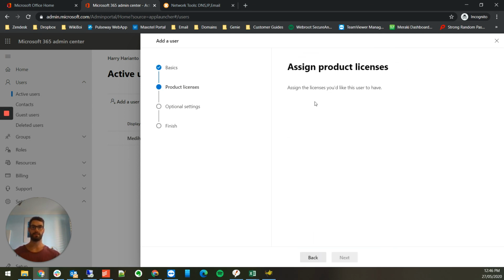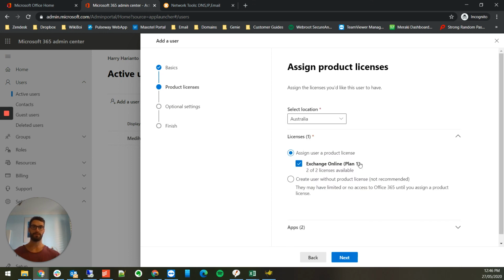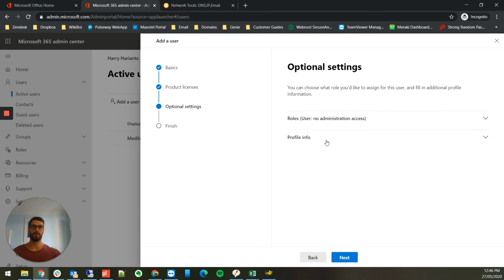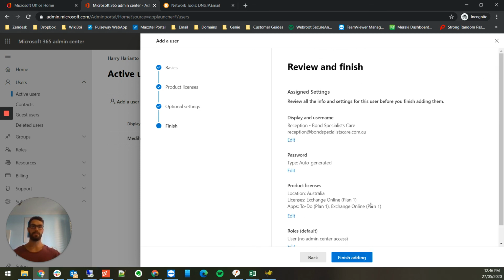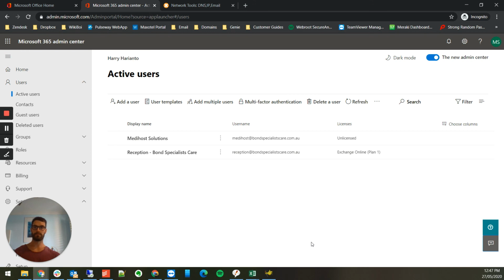Next, assign the license that we want, which is just Exchange Online. Next, they're not an administrator. Next, and I'm just going to click Finish Adding. I don't really want to advertise that password on this video, so I'm just going to pause for a second. And obviously, just there, I have made sure I've added that password to the site sheet, so we don't have to reset it in the future.